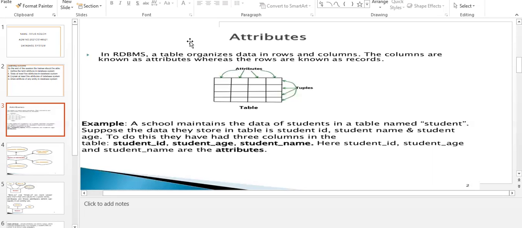So class, all those attributes that aim at describing the entity or giving characteristics to the student, by giving the student ID, the name, and the age, we refer to as attributes. So those are the attributes.